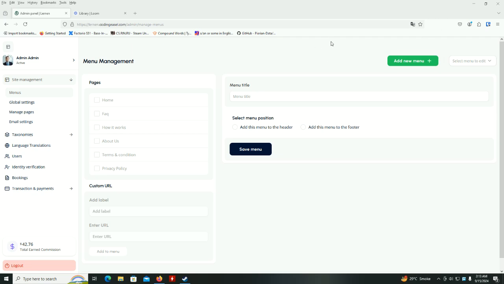Now let's talk about adding a new menu item. Begin by entering a suitable title for your menu in the menu title field on the right. This title will appear in your site's navigation bar.